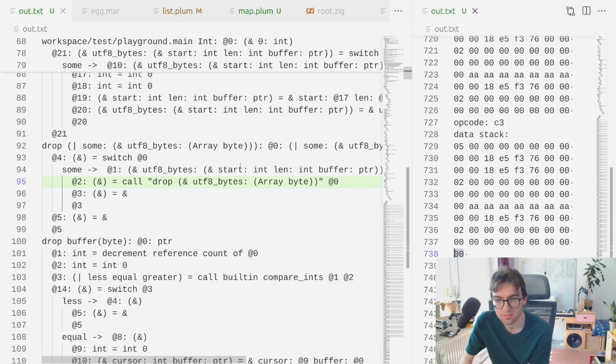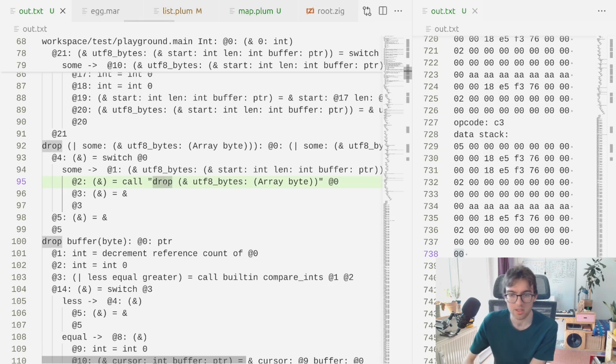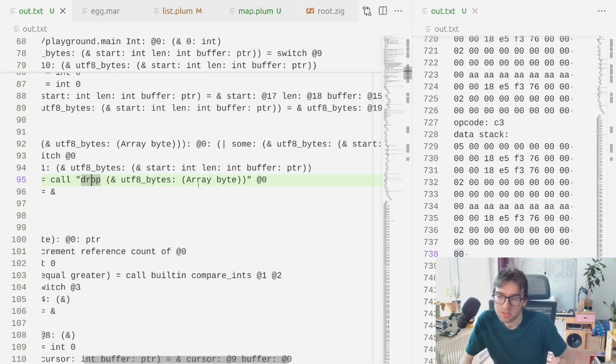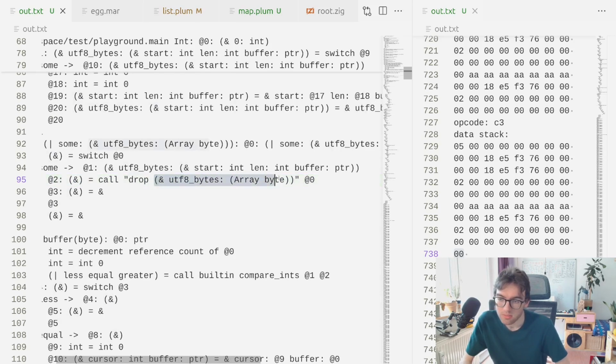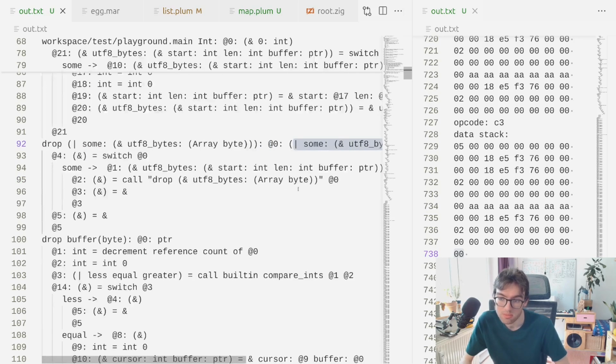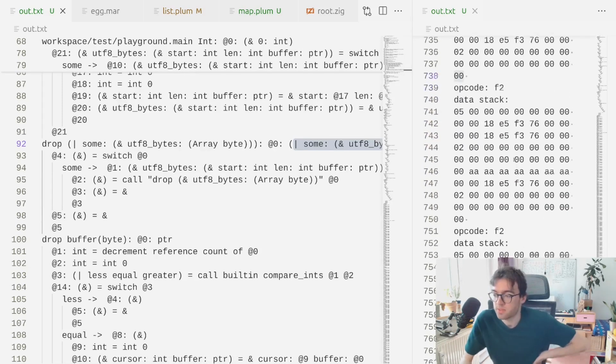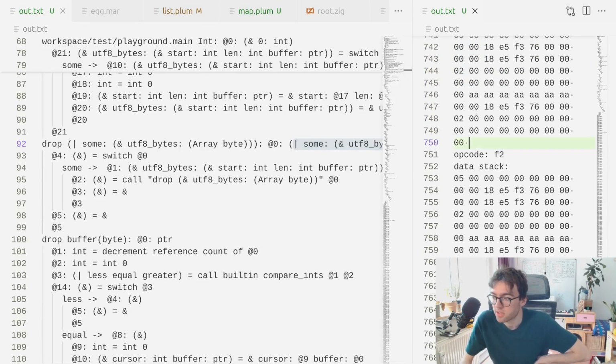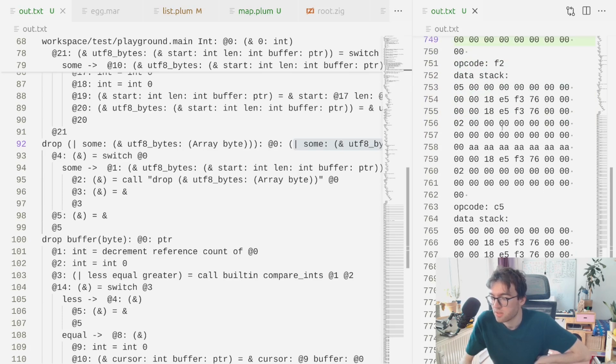Hang on. Oh, look at that. Well, that doesn't make any sense. We call this drop function. That expects a string, and we call that with 0, which is some string. So yeah, when we call that function, the stack is totally misaligned. Oh no.